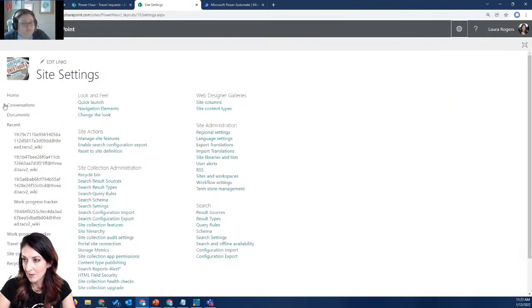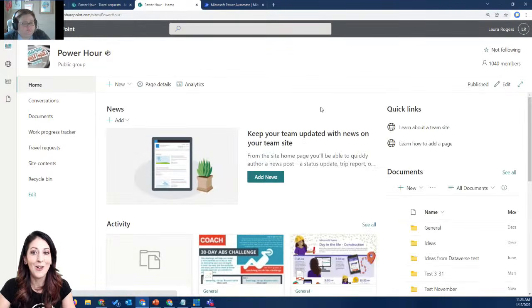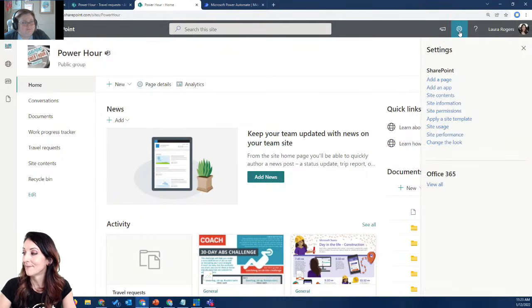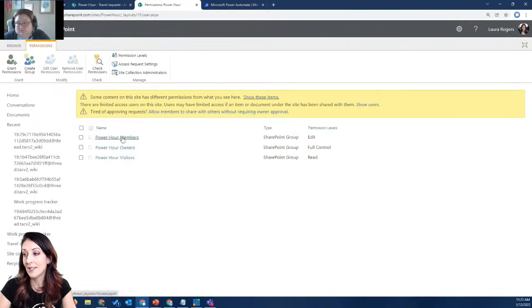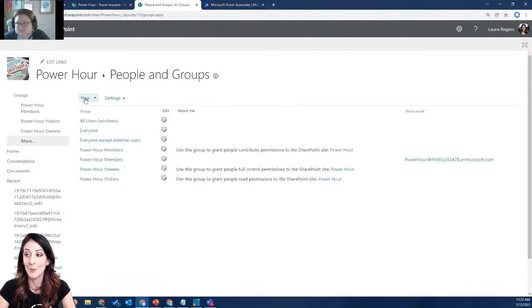Hold on. Isn't that crazy how it's not even in the menu anymore, Joelle? It's just people in groups that used to be in site settings. Site permissions, advanced permission settings. I can click on an existing group into the SharePoint group. So I'll create a new group and I'll call it Travel Approvers.